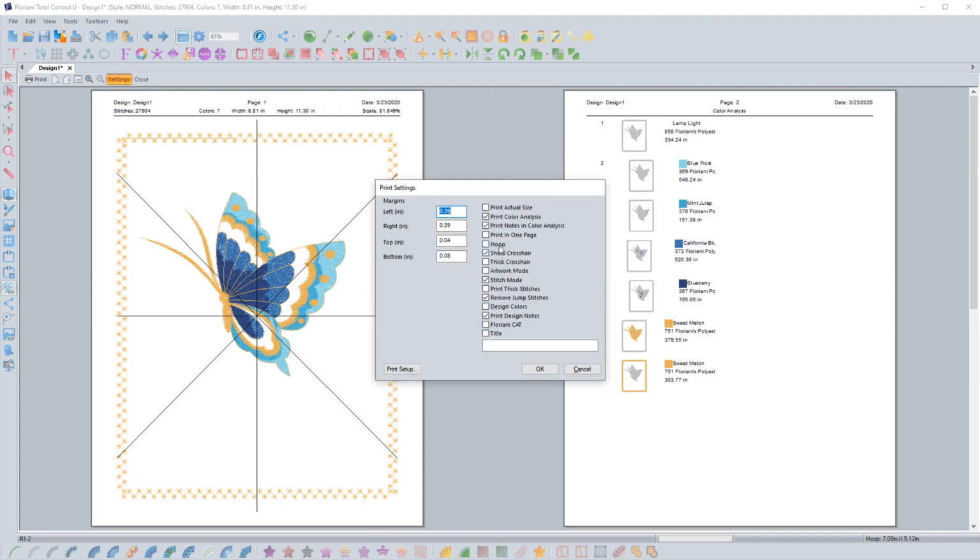Other things you have is if you have notes in your design, this is a nice little feature where it'll actually print notes that you put in there, like for applique and things like that. You can also choose the option to print in one page. This is something that I do a lot.